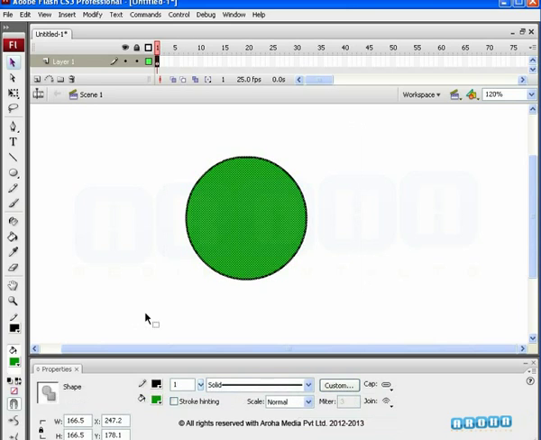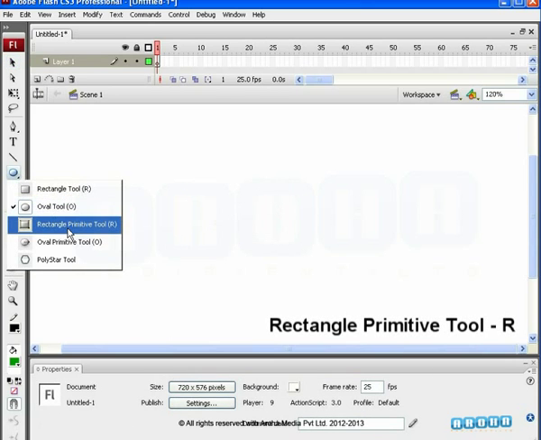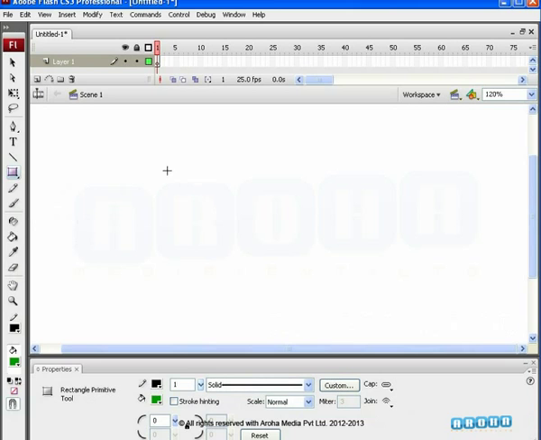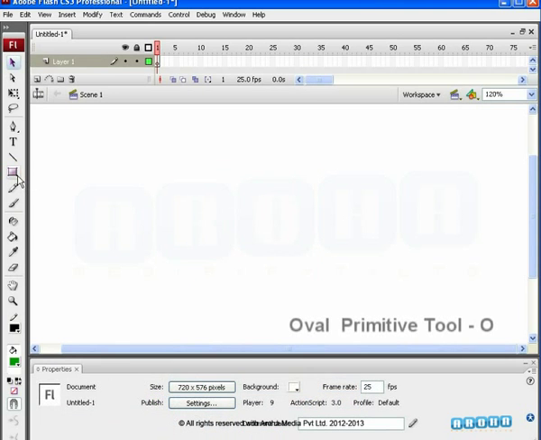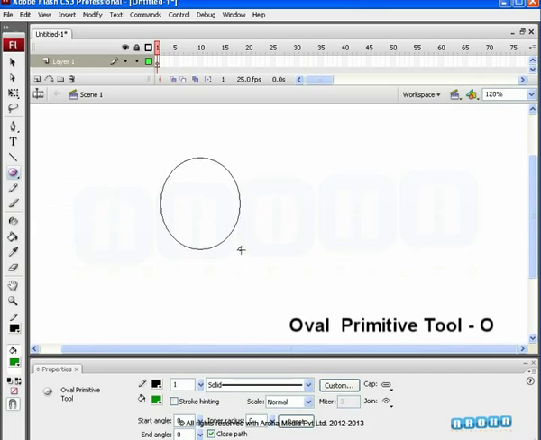Next, we have the Rectangle Primitive tool. This is almost the same as the rectangle tool. The only difference is that you can curve its corners using this tool. To adjust the corners, visit the Properties bar. Under the Fill Color option, you can enter values or simply use the slider to get curves on the four corners.